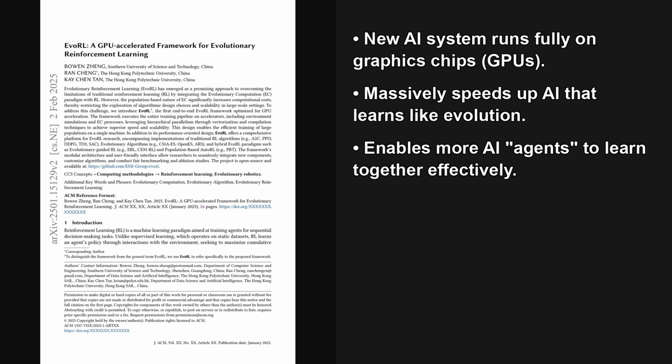I'm Alex. Today we're looking at EvoRL, a GPU accelerated framework for evolutionary reinforcement learning. Published in January 2025, this paper introduces a new framework, also named EvoRL. Its main goal is to speed up evolutionary reinforcement learning, or EvoRL, by running everything on graphics processing units, or GPUs, which are specialized computer chips.